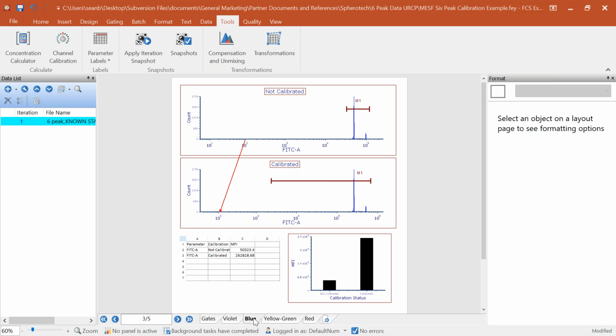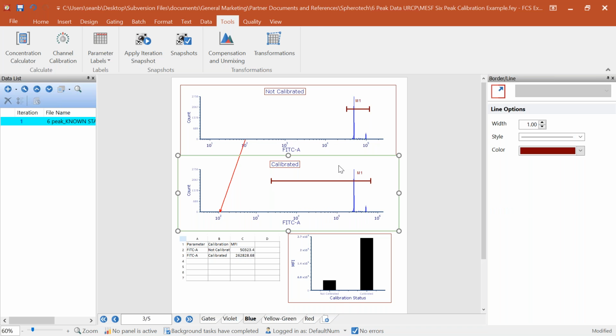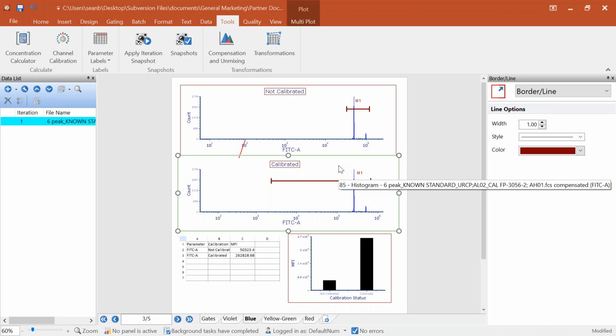So of course, these can go both ways. Sometimes the MFIs get higher, sometimes they get lower. It depends on the instruments and the beads. But in this case, that value shifted. And this is our actual plot. This is our actual data. So all of our values that we'd be using, say if this was an immunophenotyping experiment, are now automatically calibrated.